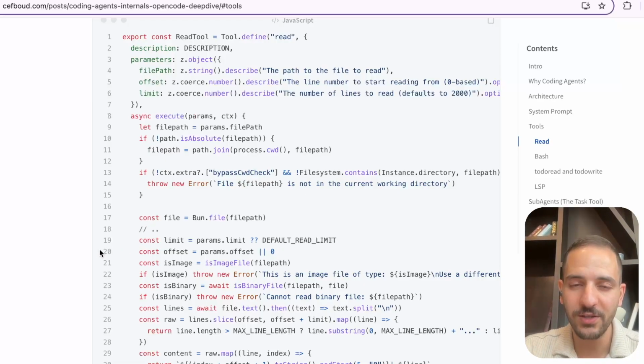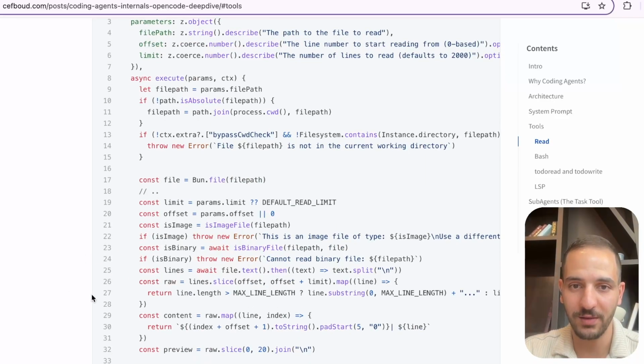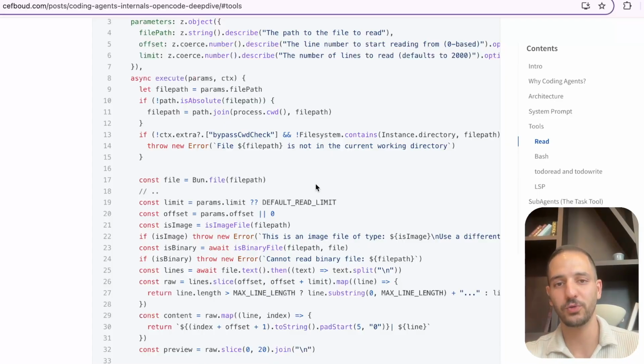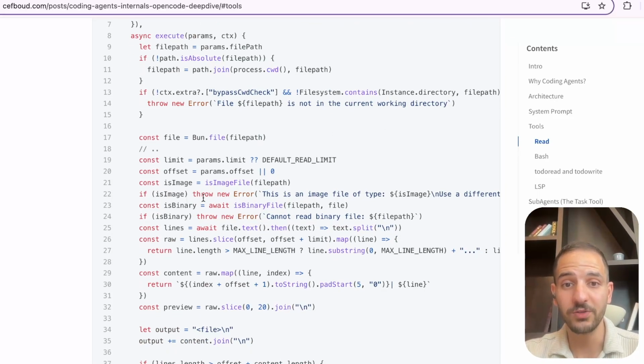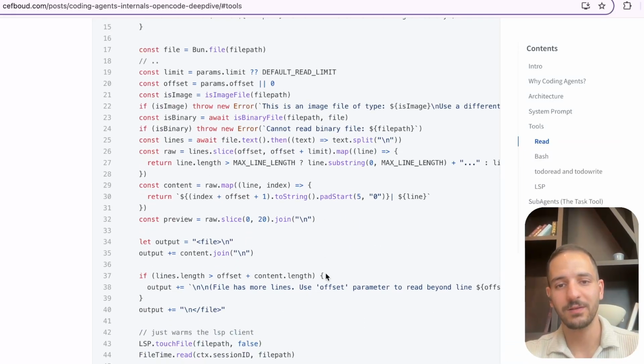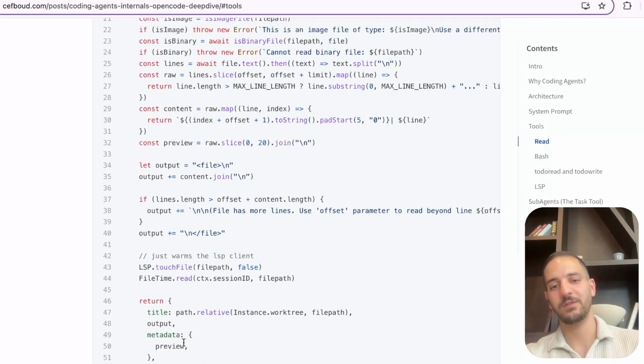And it's not as simple as reading the file. You need to make sure that the model is not accessing the file outside of the current working directory. Otherwise, this could be malicious or harmful. We need to check for images and binary files, so we're not reading incomprehensible data, and some other checks. And finally, we give the output of the read operation to the model.